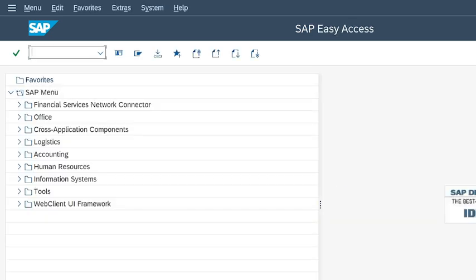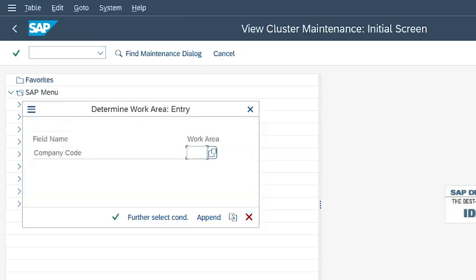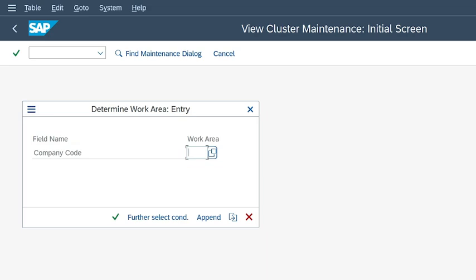So in ECC and S/4HANA, both will use the transaction code FI12. So FI12 is the transaction code which is used to create the house banks and bank accounts in ECC. Whereas in S/4HANA, we'll be using the FIORI apps for creating the bank accounts and house banks. I'll just show you one example which I created in ECC.